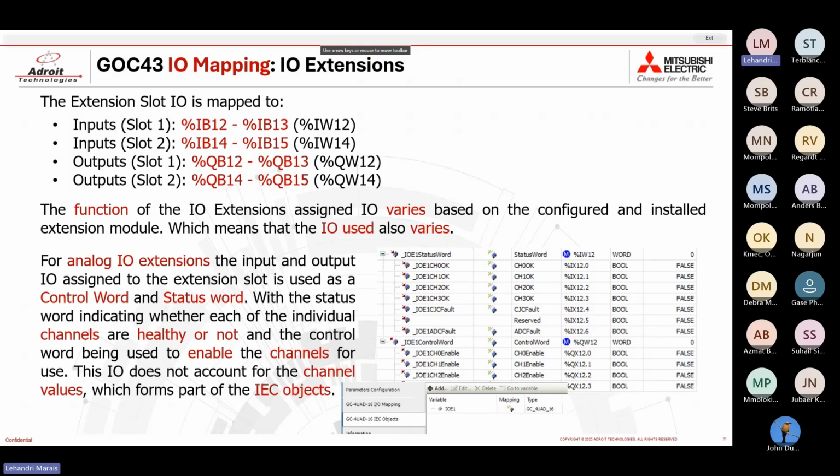When it comes to your analog IO extensions, the input and output IO assigned to the extension slot is used as a control word or status word, with your control word being used for enabling channels and your status word being used for statuses, whether your channels are healthy or whether the extension is in fault. An example of which you can see in this screenshot right here. So our status word checks whether the channels are healthy or not, and it also has a bit for whether the extension is in fault, and the channel enable bits are in the control word.